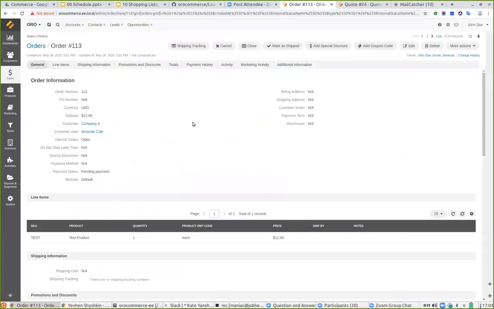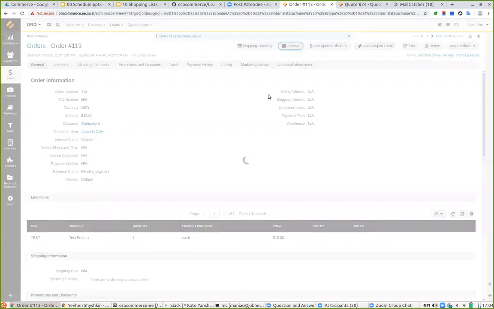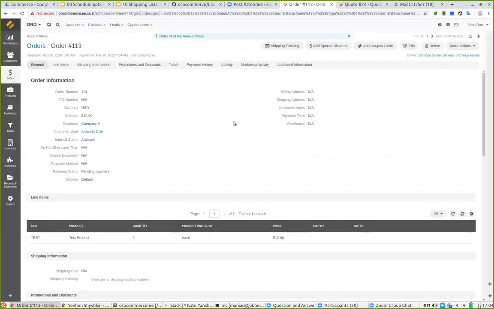So talking about the management part, here we have several useful buttons. We can cancel the order, we can close the order, we can mark it as shipped. And what it's doing is changing the internal status of an order. So this one, for example, is marked as shipped, and now I can close it, and it will be marked as closed. And finally, after it was closed, we can archive it. So it's not a workflow. These are just separate actions which change the internal status.